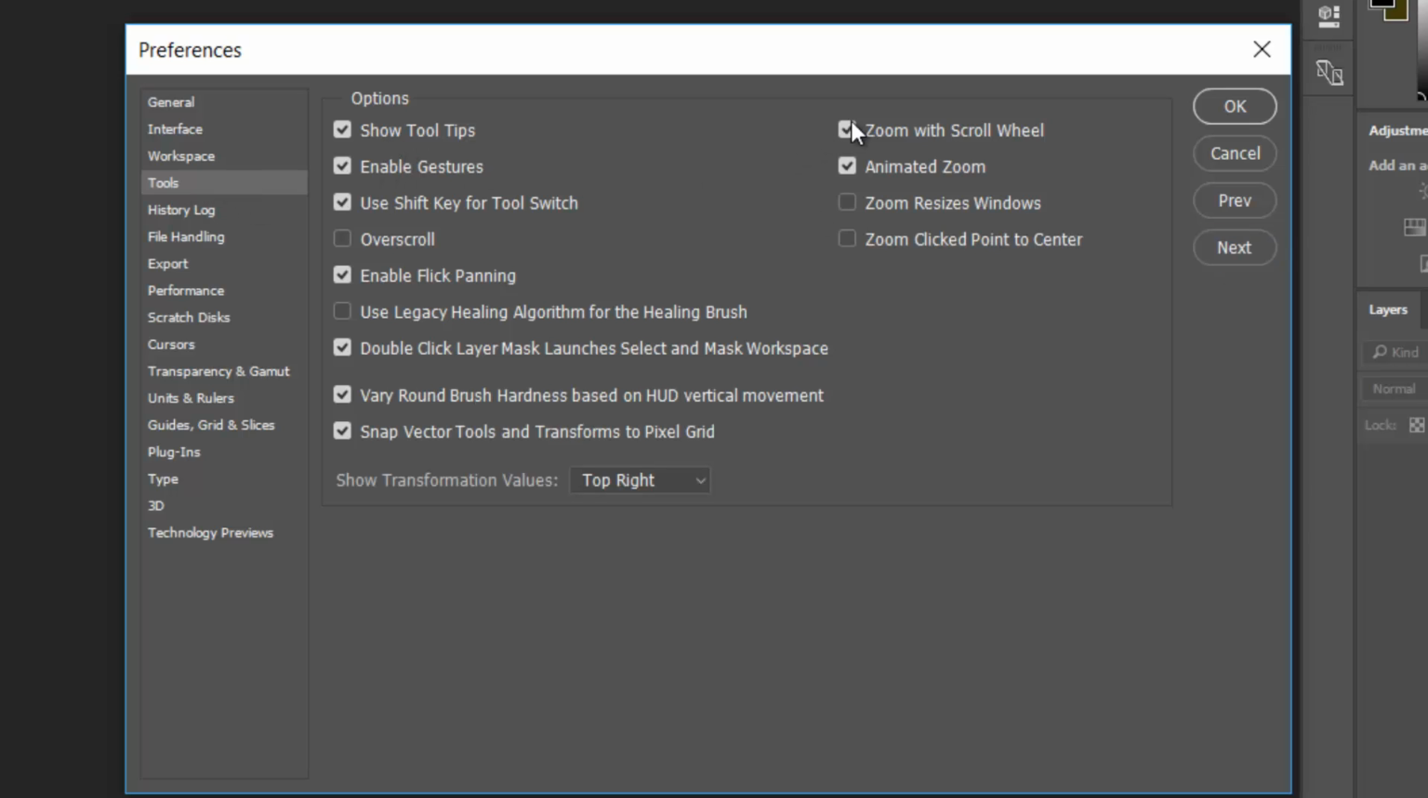I want you to check this box right here that says Zoom with Scroll Wheel. That's one of my favorites. Shortcuts right there is to have that thing checked. So do that. And then we're going to skip ahead.